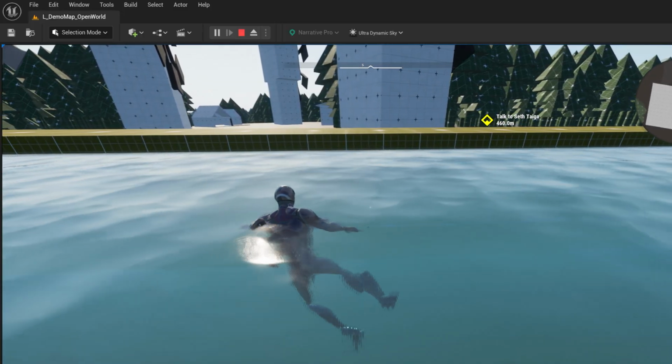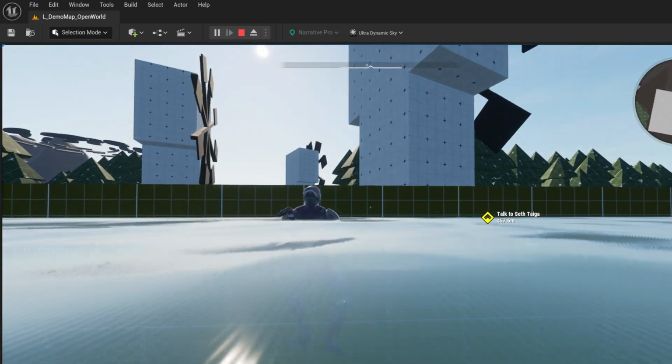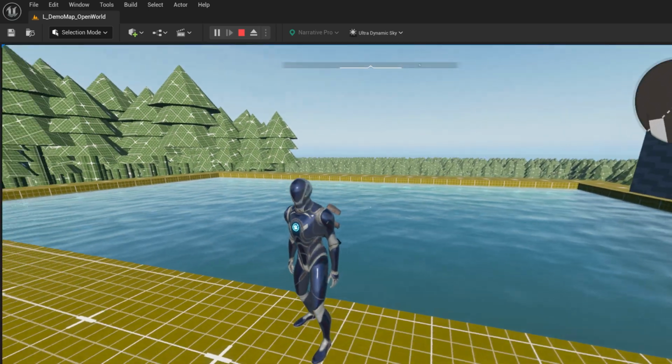Swimming is also coming to the narrative character in 2.1, and motion matched climbing is plugged right into it to allow for seamless mantling out of water bodies.